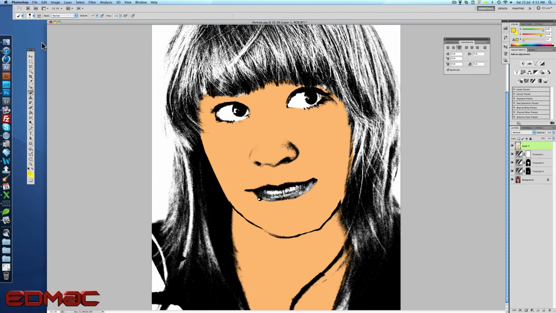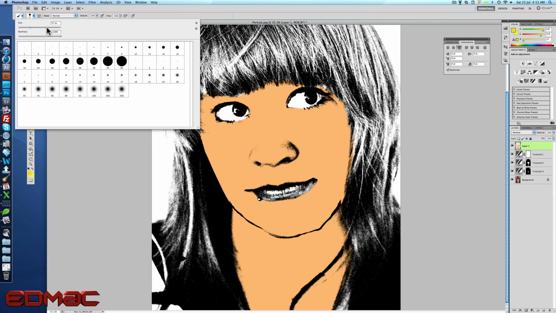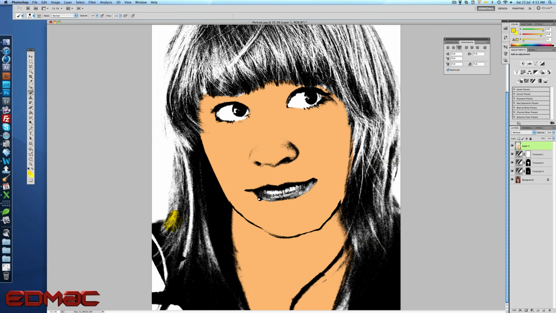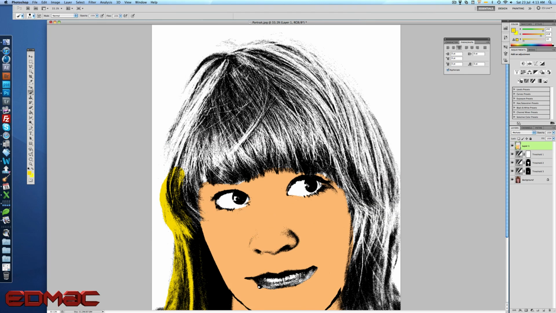So again, we're just going to paint over the hair. Make sure you're still on layer 1. So let's give this a go. And as you can see, it's looking pretty nice. Don't worry about the edges. I know we've lost some detail, but just colour it in as you imagine the hair would be. Like so.